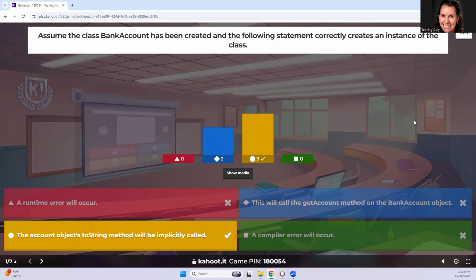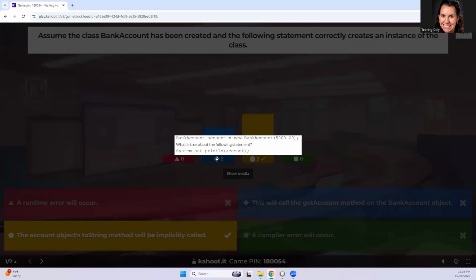Okay, let's talk about this. Assume the bank account class has been created and the following statements correctly create an instance of the class. So we have this bank account. It has 5,000 in there. Assume that's how much we have in the bank account. And then we want to print out account. That automatically should call the toString, right? So it should print the information.